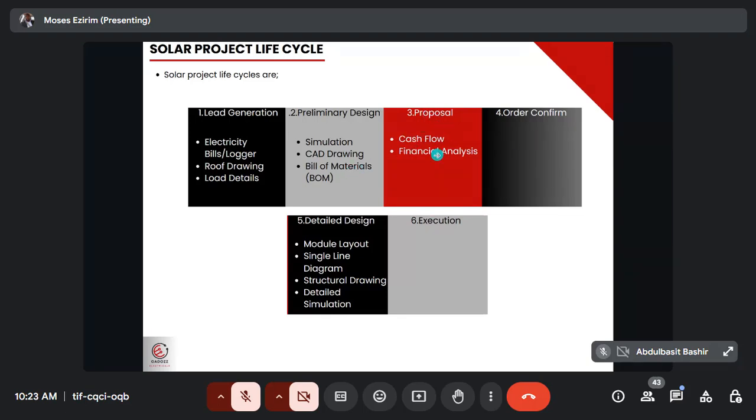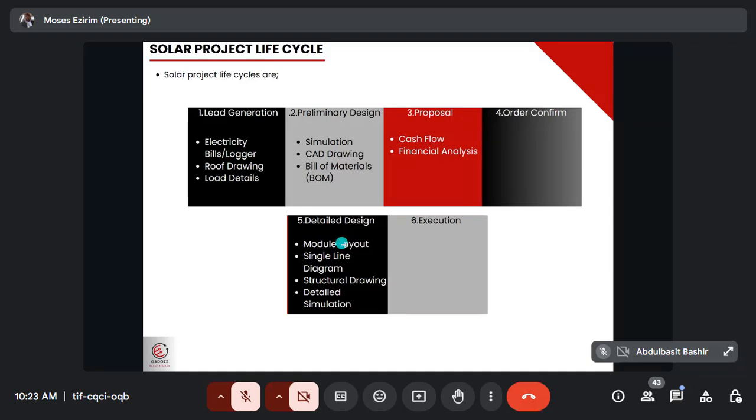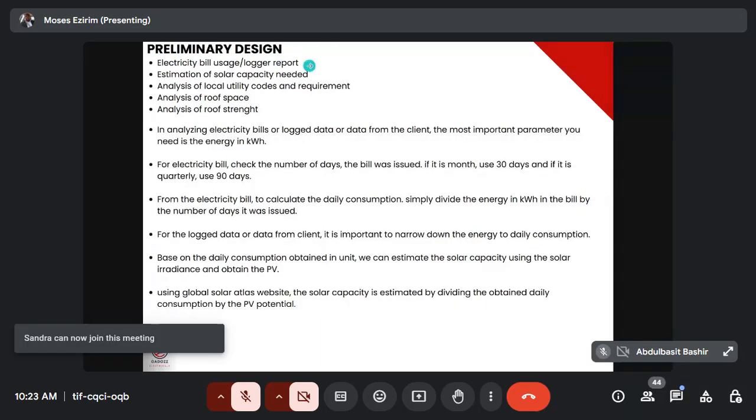Now, the proposal: if you are sending a proposal, you send the cash flow and financial analysis. The proposal takes a lot of time because it involves money, all right? So it can take years. Then after every back and forth, once the order is confirmed and the agreement has been signed, you come up with the detailed design. You can see module layout, single line diagram, structural design. Detailed simulation is more than this because there's going to be a risk assessment as well. Then after that, project execution comes into place.